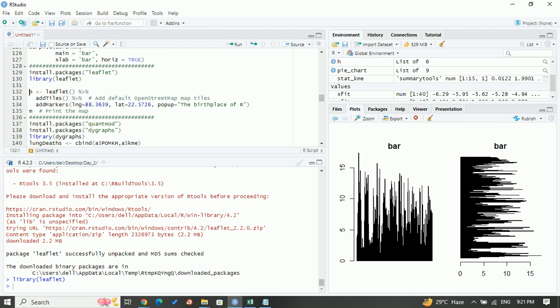This is called the pipe symbol, the greater than percentage symbol. This is a kind of pipe plot. Whenever you want to add multiple things, you have to use these symbols.